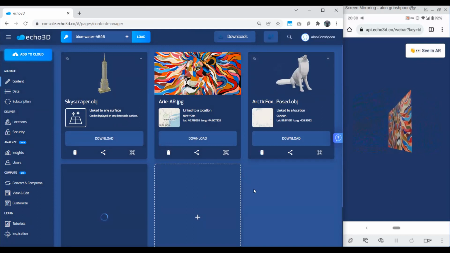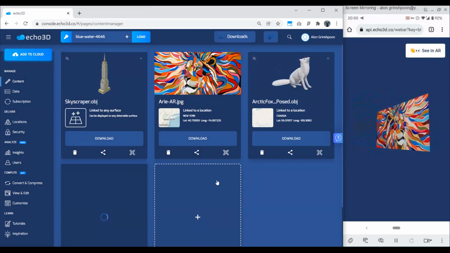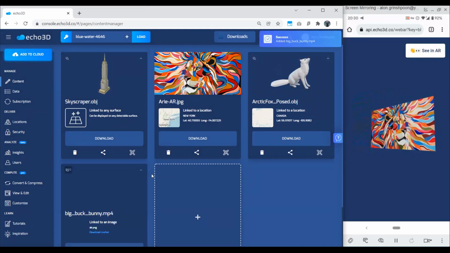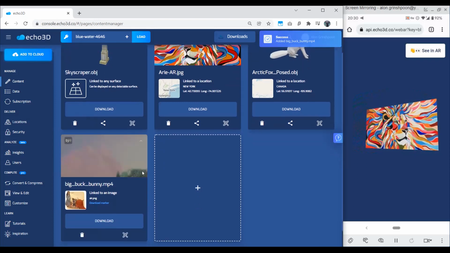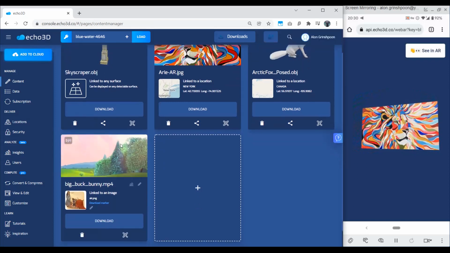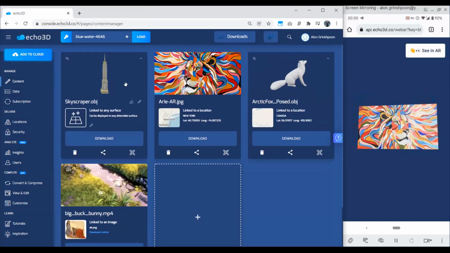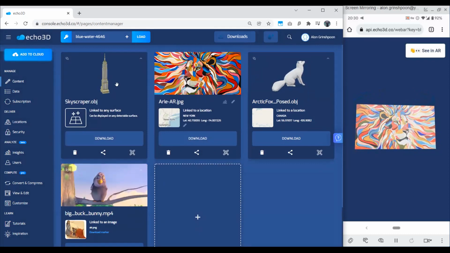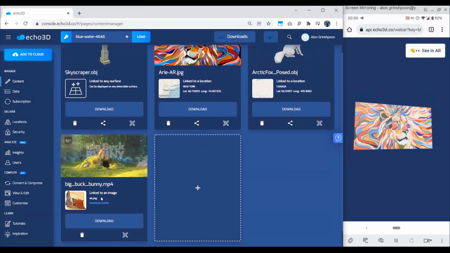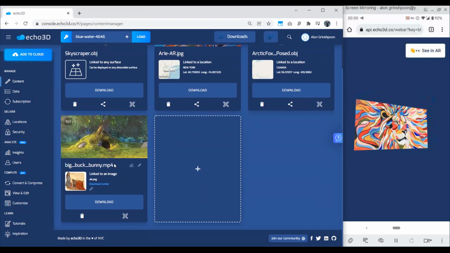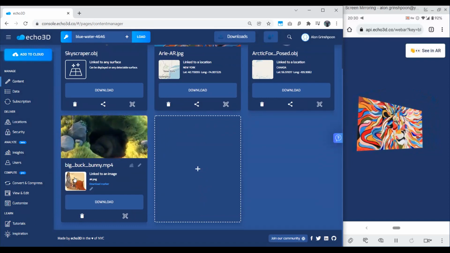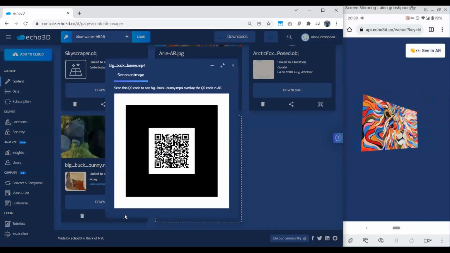Let's give the video another sec. And then we can see it overlay a different image. There we go. So now we have the video right here. Super simple, very similar to what we saw with images and 3D models. But now you can see that this video also has an image target associated with it. So let's see how that works in practice.